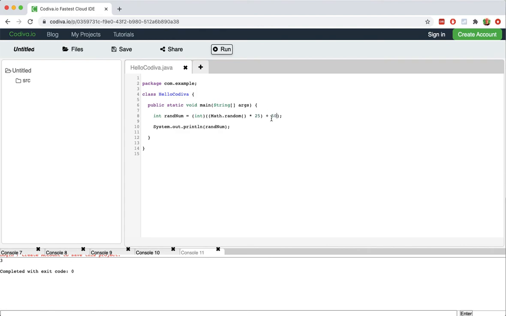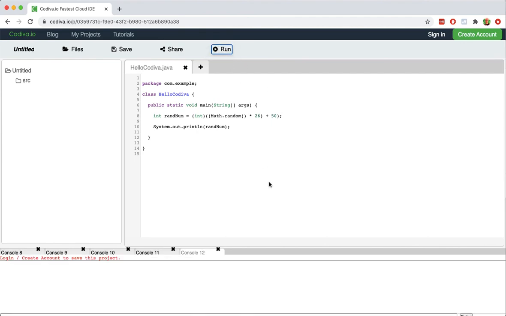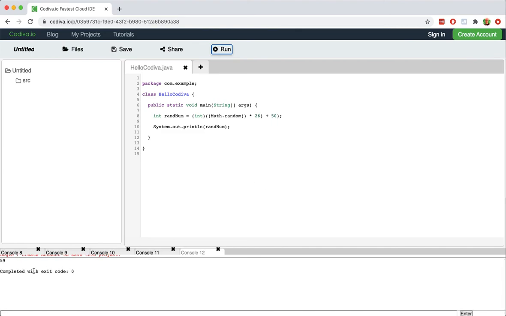And I'm assuming we're not including the 75 if I say that. Otherwise, I should say 26 possible values. And let's run it. So I got a 59. And it appears to be working.